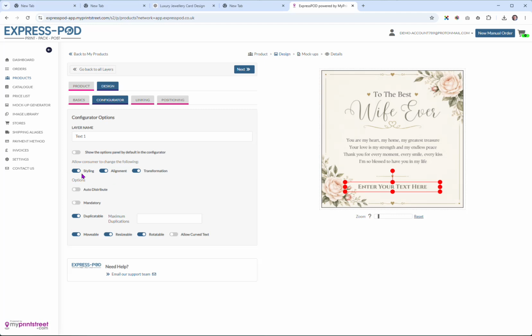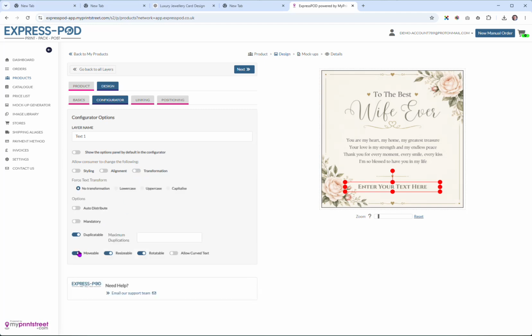I'd like the consumer, the person that's buying it, the customer, to not have the ability to change too much on the text. If you left all these turned on, this means they can move it, resize it, rotate it, transform, alignment, etc. So I turn all of those off when I'm creating the product, but the one I do turn on is mandatory. That means they can't order it by mistake on the website without actually putting some text in there.